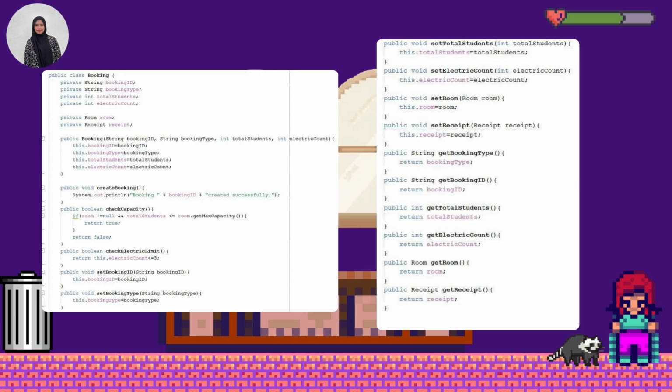Next, let's look at our business logic methods. First, the check capacity method. This method handles our room capacity rule. It compares the total students entered by the user against the room's maximum capacity. If it exceeds the limit, it returns false to prevent overcrowding.